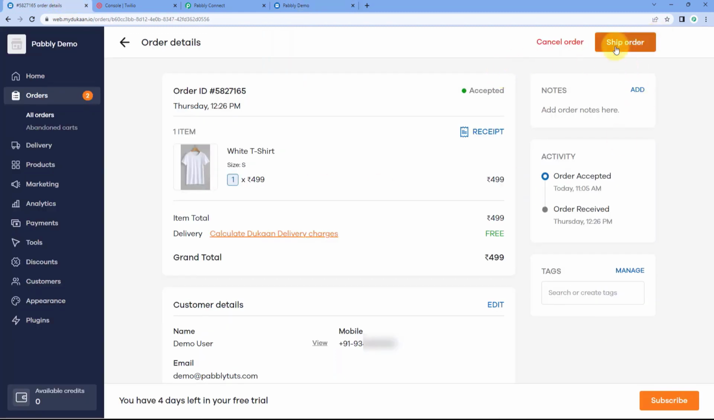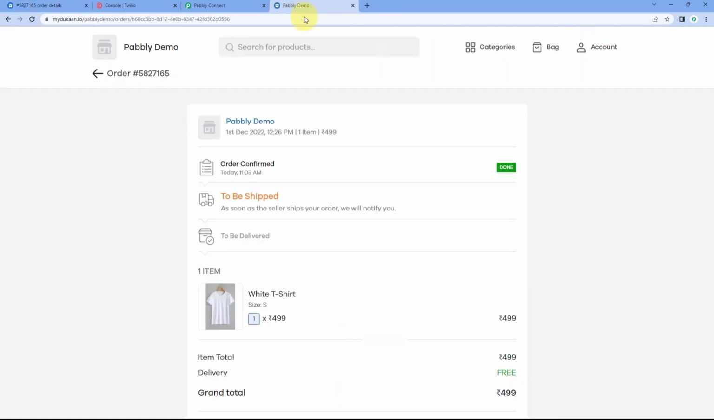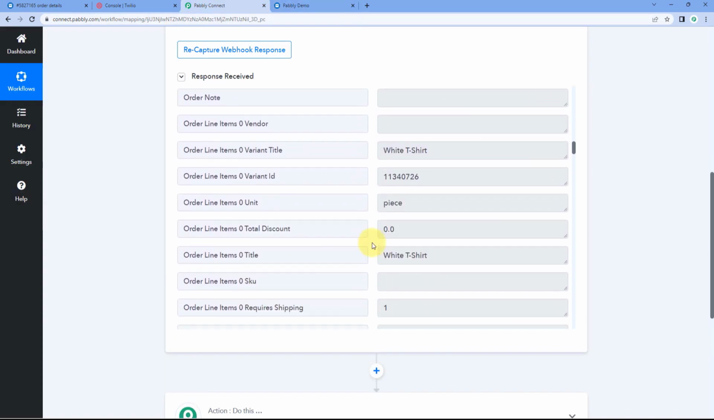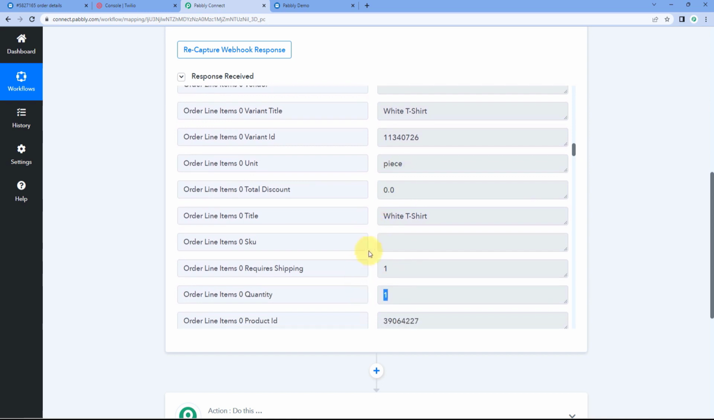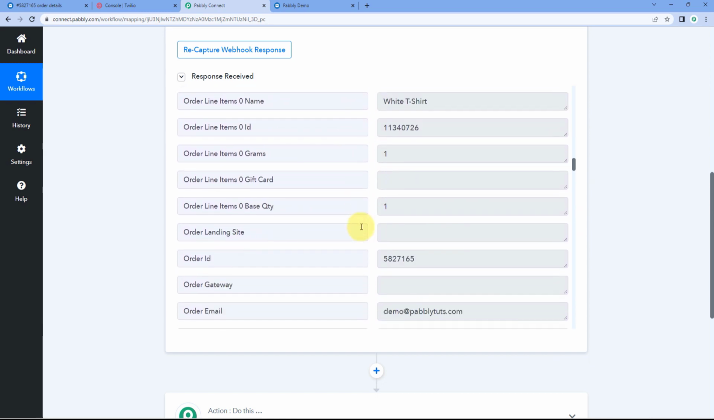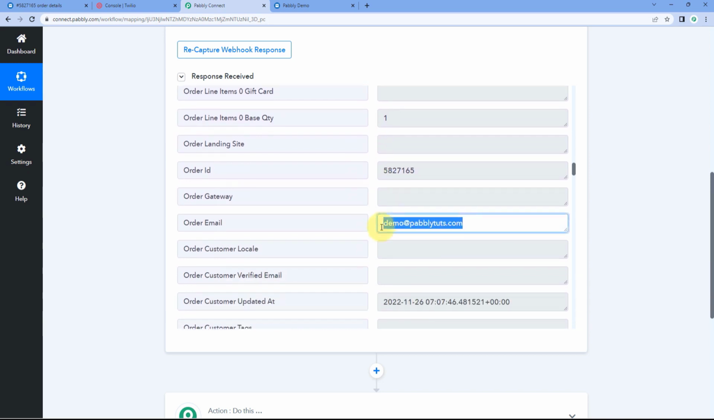So now the next step we have is to ship the order. As I click on this, we will see that the status of this particular order will be changed to shipped. Now guys, after getting this response, the other details which we have is the name of the product which we have received. We have basically the quantity, that at what quantity we have received the order. We have the product ID and other details like the customer's email address and all.